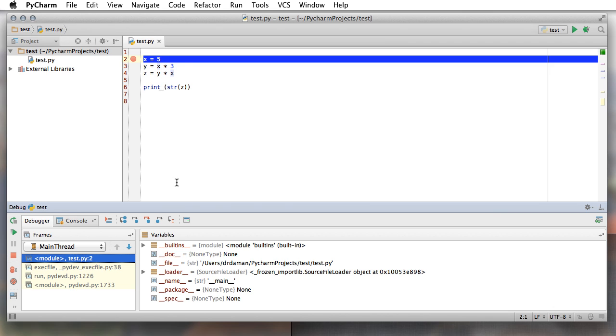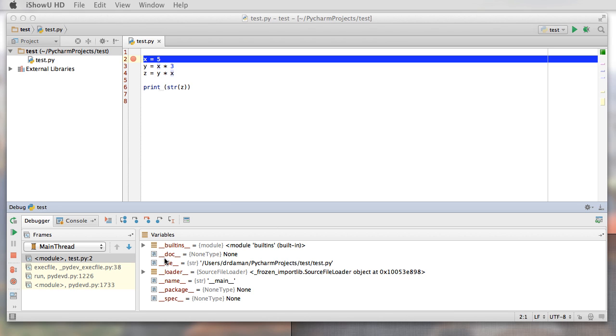It's waiting to do something. Down here in variables, we see underscore underscore builtins underscore underscore, that's a variable name, is equal to this. Here it says underscore underscore doc underscore underscore is equal to none type none. So there is no documents associated with this program. Underscore underscore file underscore underscore is equal to, and it tells me that the data type is a string, but you'll see that it's in curly braces, which means it's a string array. It's an array of characters, and it tells me exactly where this file is.